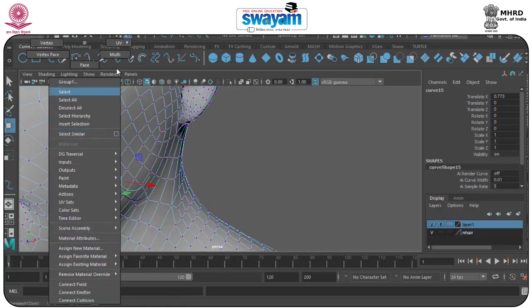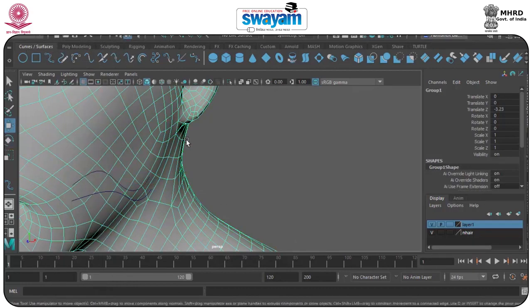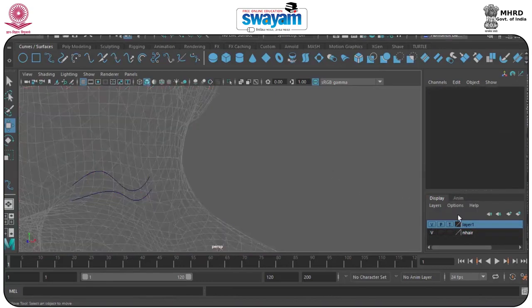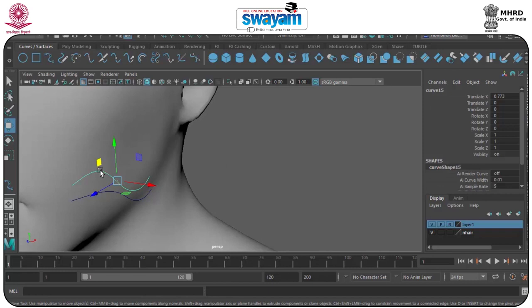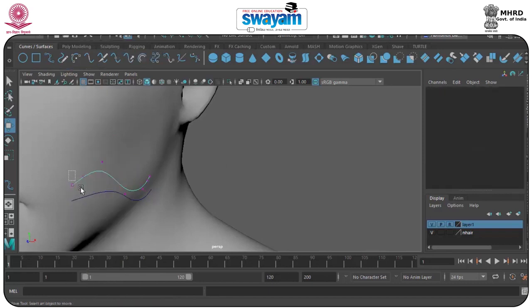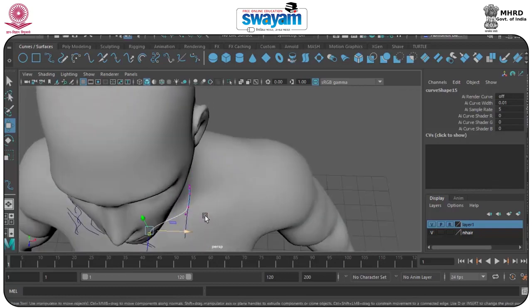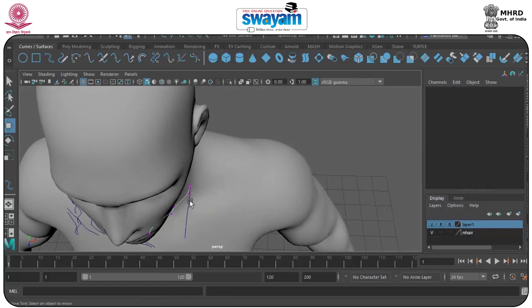Sorry, we'll put this character in a separate layer and reference this. Now it will not be selected accidentally. So you have to just wrap this like this. Okay, definitely it will take some time, but you will get a good result.